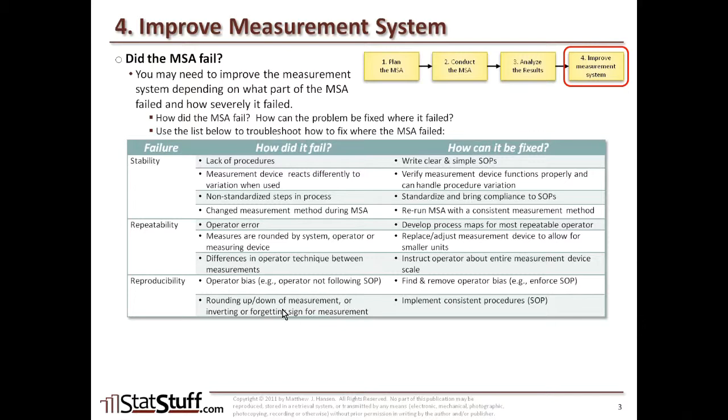Or if you find that rounding up or down of the measurement, or maybe inverting or forgetting a certain sign applied for the measurement, if that's part of the failure, then you want to implement consistent procedures, again, using a standard operating procedure, SOP. Now, these are just some examples of where you might find particular failures, but the point here is that you want to be able to find the failure where it occurred and make sure you have a fix applied or some improvement applied for wherever that failure was.